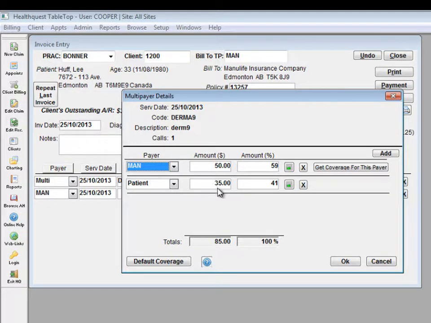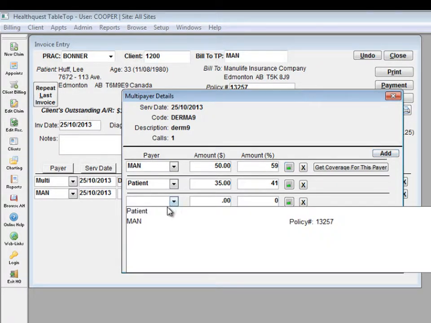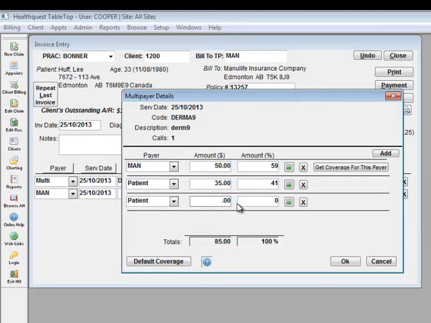If the patient's policy number and coverage were already filled in, the third party will be filled in automatically along with the amounts. If you need to add another payer, you can click Add, select a third party, enter the amount to be paid by changing either the dollar amount or set the percentage. To revert to the patient's default coverage, click the Default Coverage button, or to get coverage for just one payer, click the Get Coverage for this payer button. When you are finished, click OK.